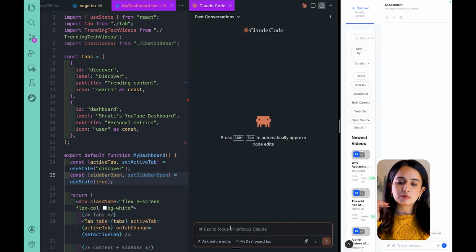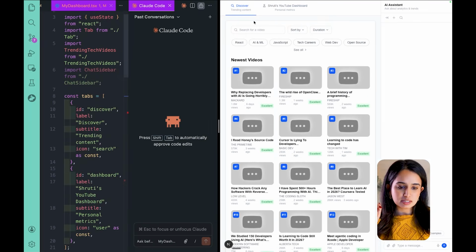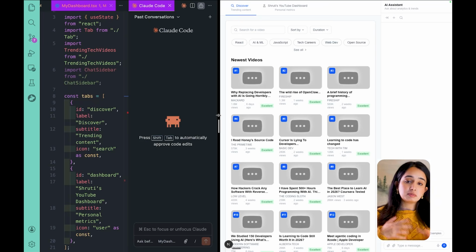So I'm going to prompt Claude to fetch from the YouTube API. At the same time, implement caching so that we're not fetching again. And I'm going to pass in these filters: React, AI, ML, JavaScript, tech careers, web dev, and open source, because this is the content that I'm looking to see from these YouTube videos. I don't want everything. I just want a specific set. And similarly, if you're a backend engineer, you can tweak this to only fetch the type of content that you're interested in.